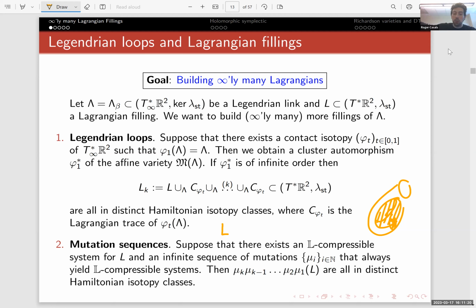So now you can have an infinite sequence of Lagrangian disk surgeries. And as long as you know that every time you do the Lagrangian disk surgery, the L compressible system stays an L compressible system with embedded curves, then you can iterate that infinitely many times. So we found examples of that with Eric Zaslow, I think in the original Legendrian paper already. And you can use that to create infinitely many candidates for Lagrangian fillings, and in fact, Lagrangians in Weinstein manifolds in that way. But now, of course, you have the task of showing that they're different at the level of Hamiltonian isotopy classes. So let me explain how to build these Lagrangian loops.